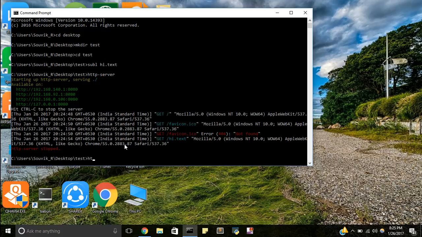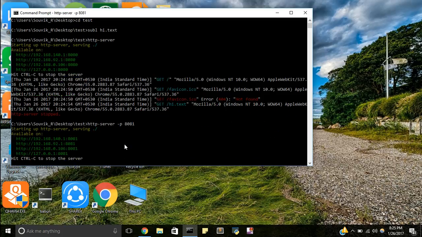In case you want to run it on a different port, then you need to write http-server space minus p space, specify the port address. In this case I want to host it on, let's say, 8081. Now you can see that it has been hosted in the port number 8081. The number after this colon defines the port number.